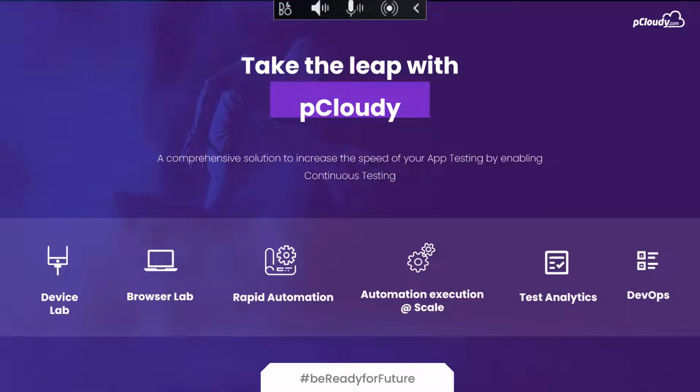And when we talk about DevOps, we all understand how important DevOps is in today's technological world. As we move towards the digital age, every organization has started adopting the DevOps model, so that they can trigger their builds directly through the CI/CD pipeline. pCloudy is capable of integrating with all the leading CI servers, be it Jenkins, TeamCity, Bamboo, Azure DevOps, and so on. That's a quick overview of what pCloudy is.